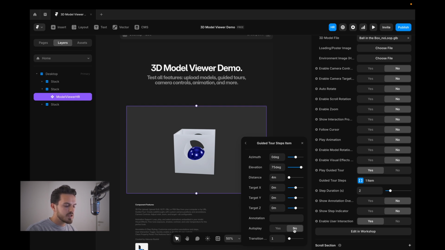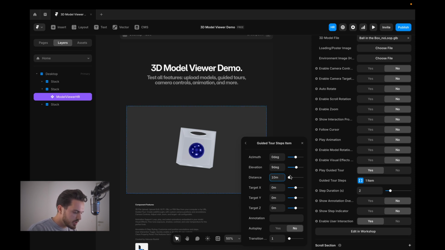The autoplay is set to no as standard, so that you see what you are doing. If you set it to yes, it jumps around between different steps and it's very complicated to adjust the right angle. Let's say we want this to be 10 meters, 90, let's say 10. Now, let's say 45. Let's say this is the default view.